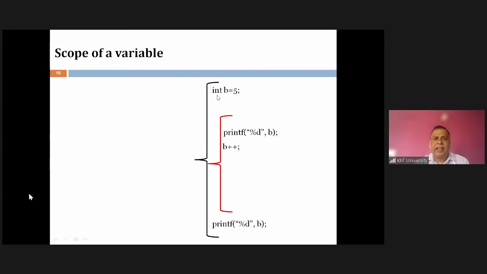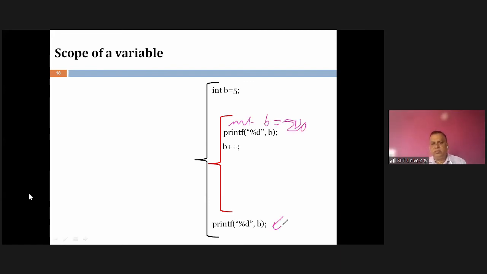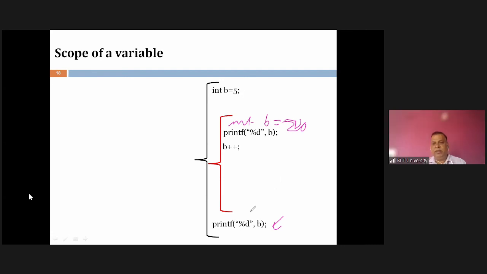But if I declare int b here with 20, what will be printed here? 21? No, this will print the same 5 of b over here. This will become 21, that doesn't matter, but this will print 5. If I do not have a declaration like this, this b will take the b of the next block which has embedded this.